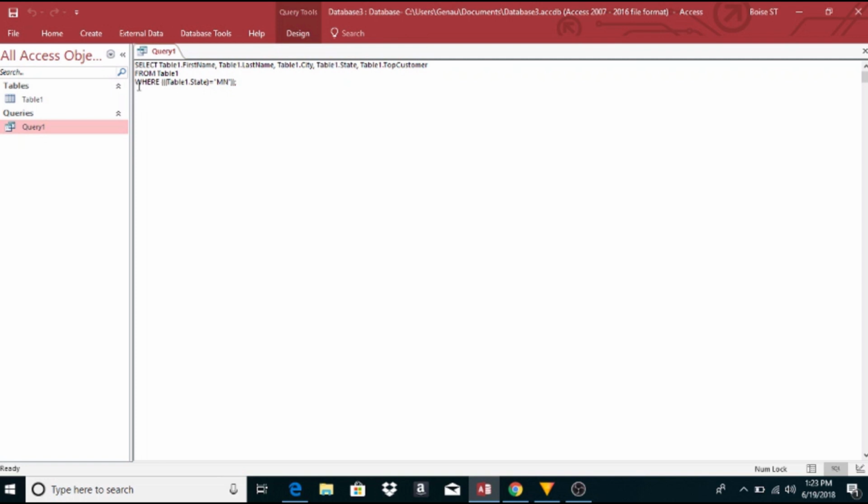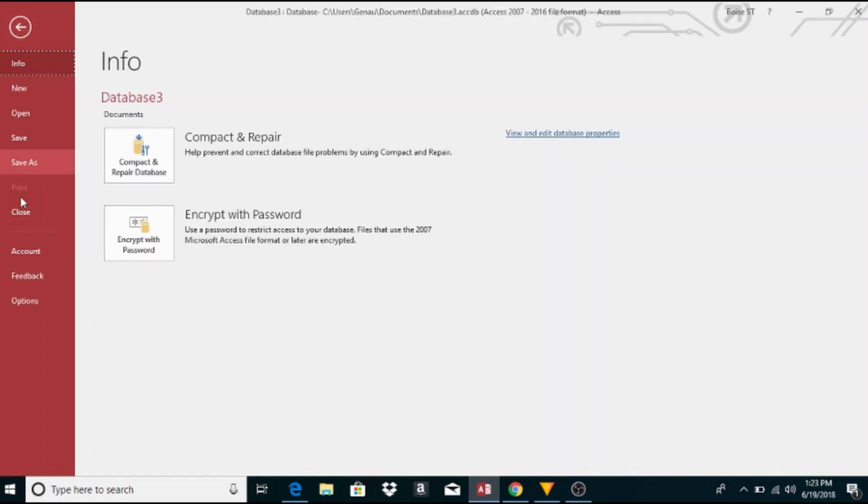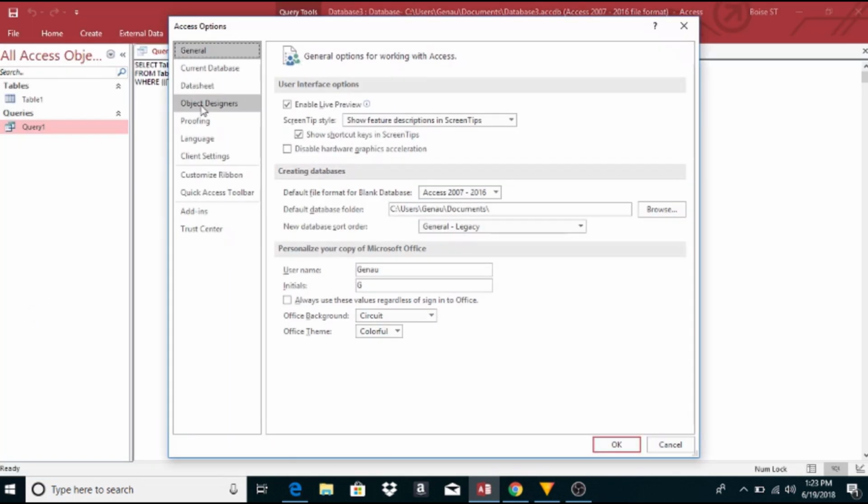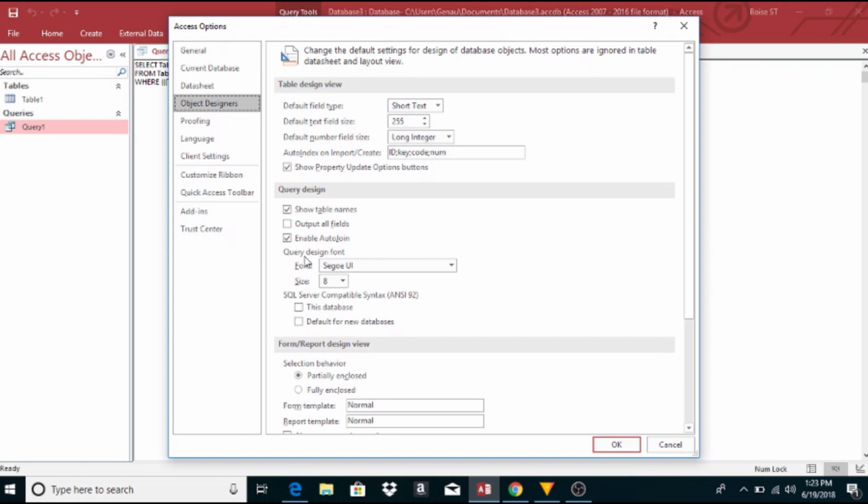Again, I'd like to increase the font size. To do that, all you do is File, Options, Object Designer. Under Query Design, select the size you'd like. I'll choose 16 and OK.